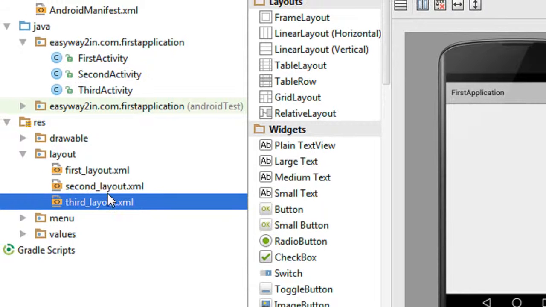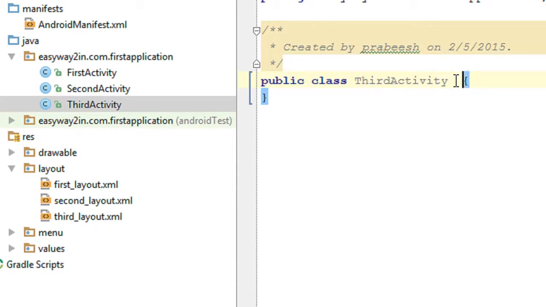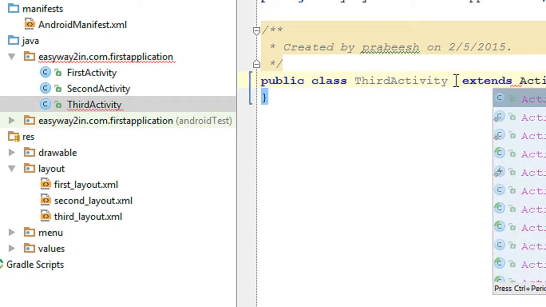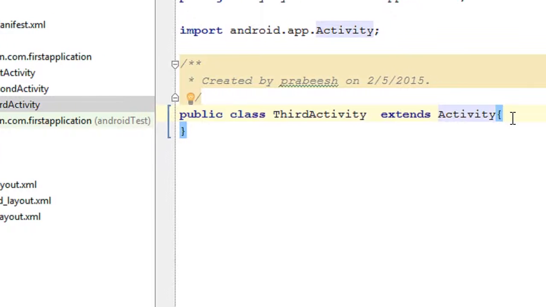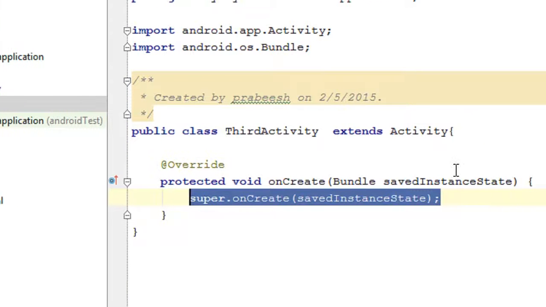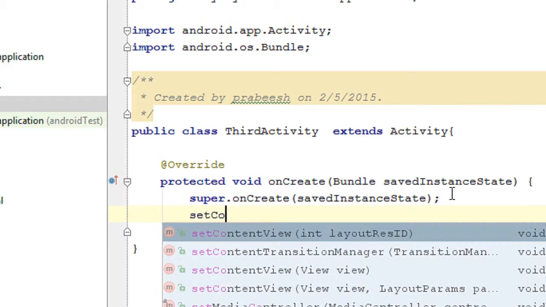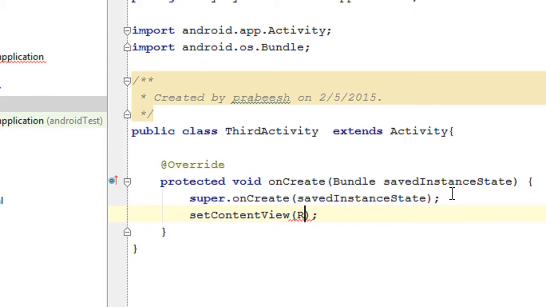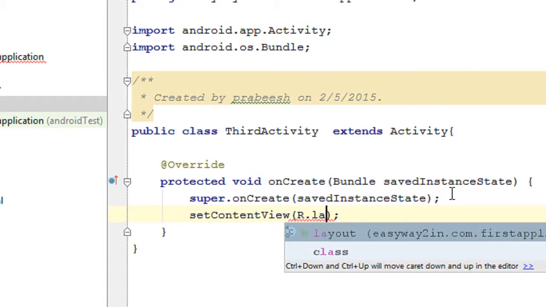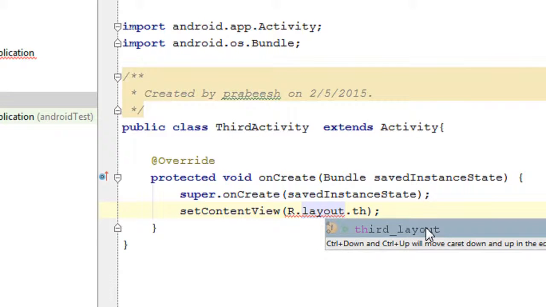Now we have to connect the newly created layout with the class file. So open the class file. This represents an activity, so extends activity. Now we have to override the onCreate method and connect with the layout. So call the method setContentView R dot layout dot, and the layout name is third layout.